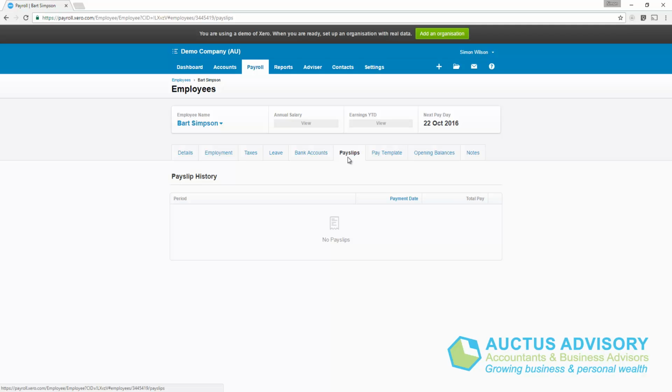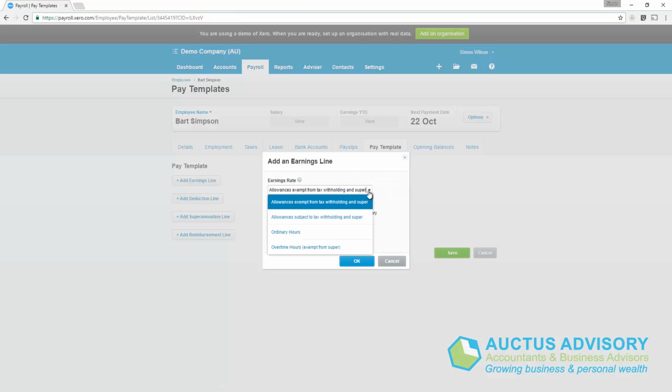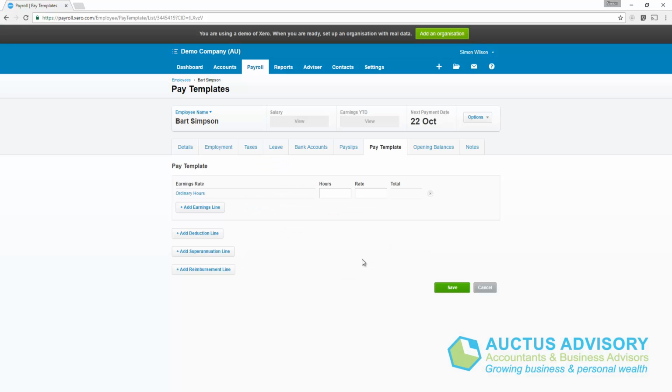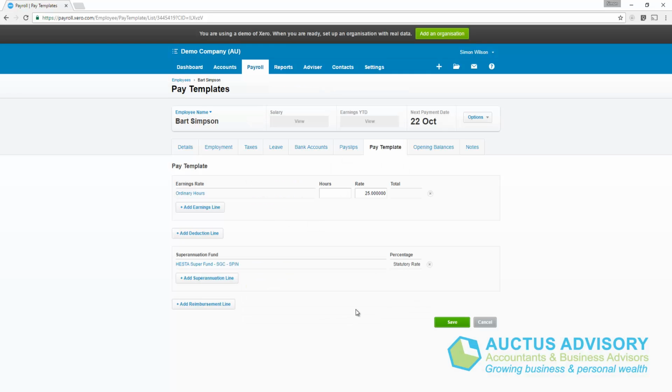The next tab is the pay slips. Obviously new employee, there's nothing here, but in the future there will be after there's been a pay run done. Next we set up the pay template. We're going to select the ordinary hours. And we're also going to type in the rate that they earn. The hours will be inserted later when we do the pay runs. And then we select their superannuation because they need that. All the information should already be there for you. So just press OK and save.